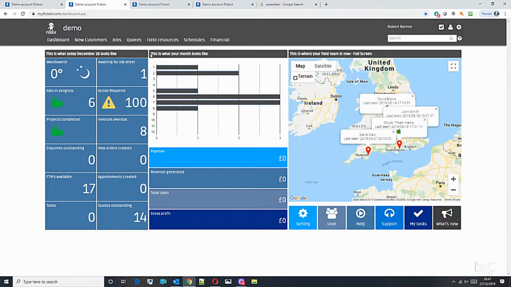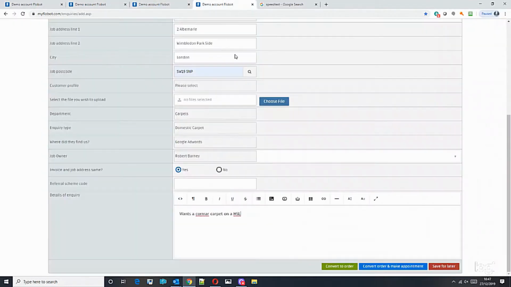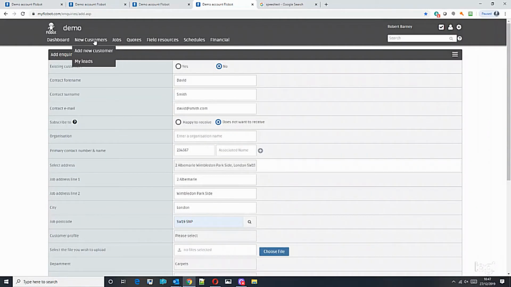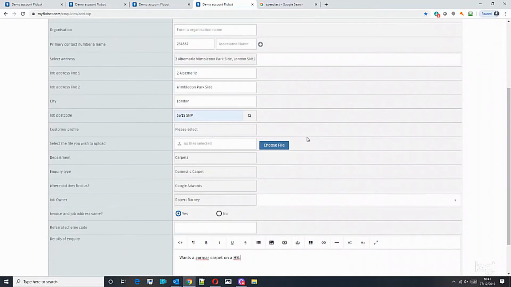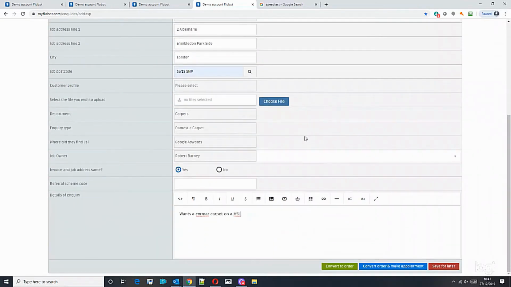So we'll go straight into adding a customer who might have called up and is looking in the first instance to get an estimate for their flooring. So I will start by putting them in up here as a new customer, and this form pops up. I've filled some of it out already because it's pretty boring watching a video of me doing that. So they want to call my on a HSL in Wimbledon, London. So we've captured all their details there once.